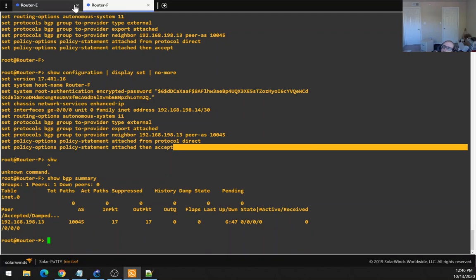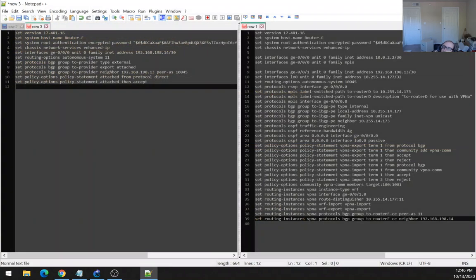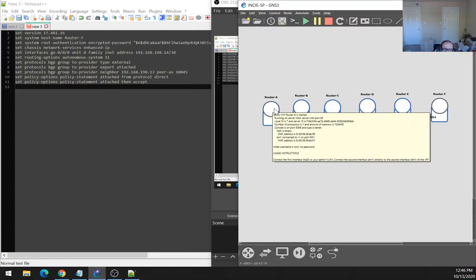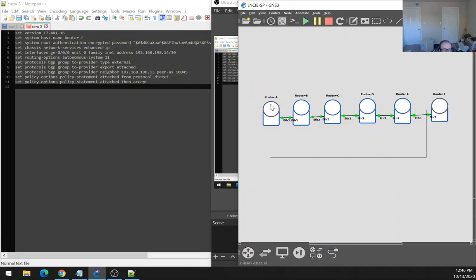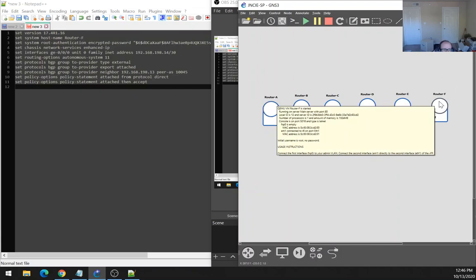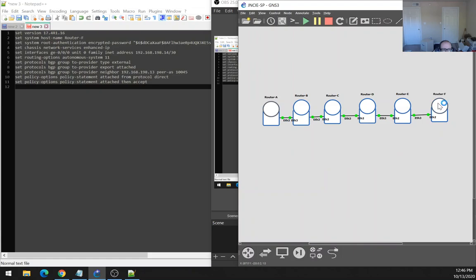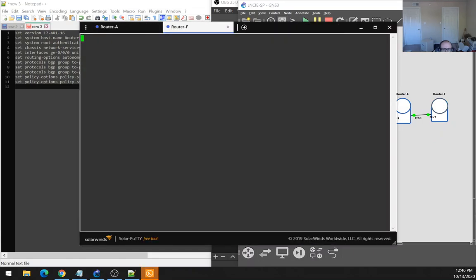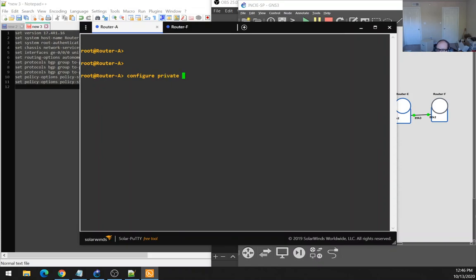Okay, so the final test will be pinging from end to end for both of those CEs. So I should be able to ping a loopback on router A all the way from a loopback on router F. Okay, we'll do it vice versa. We'll ping from router A to router F.